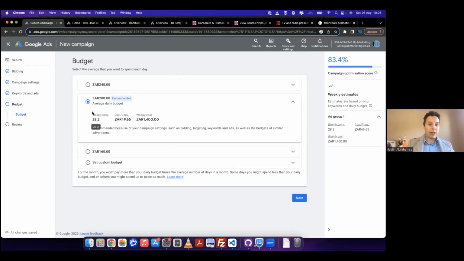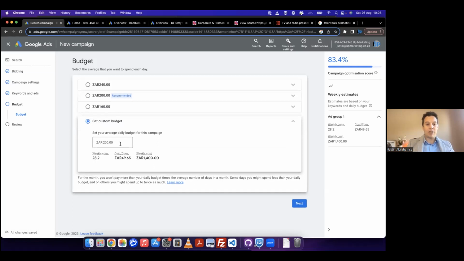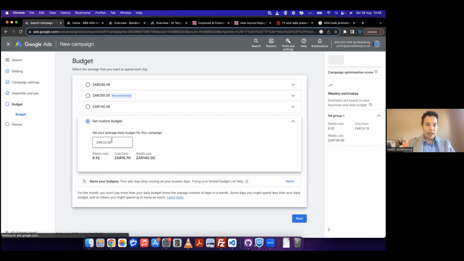So yeah, they're going to give some form of recommendation, and what our estimated weekly conversions would be, cost per conversion, and then our weekly costs. For now, I'm going to use that. However, you are able to set a budget based on your preferences. So that could be, I think the lowest that Google can do is 20 Rand a day, and then we can take it from there.